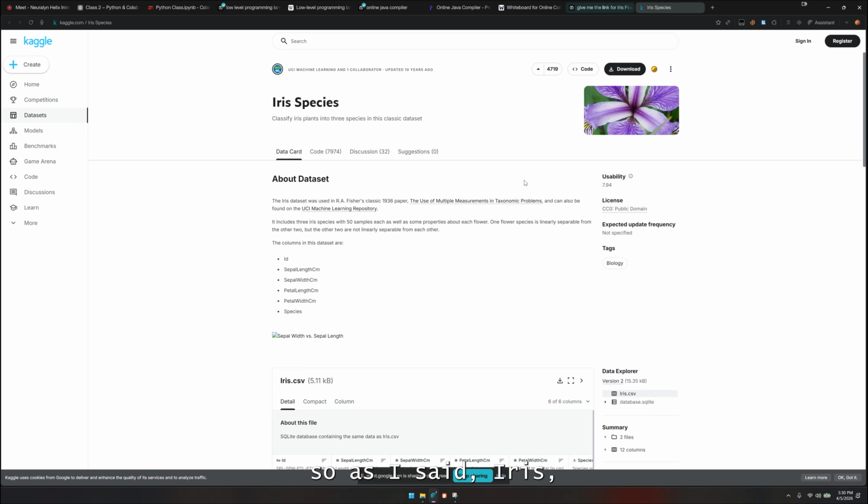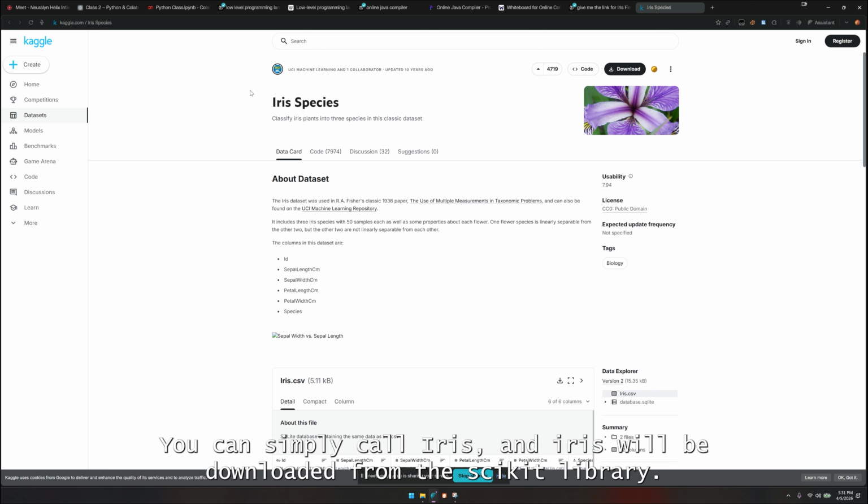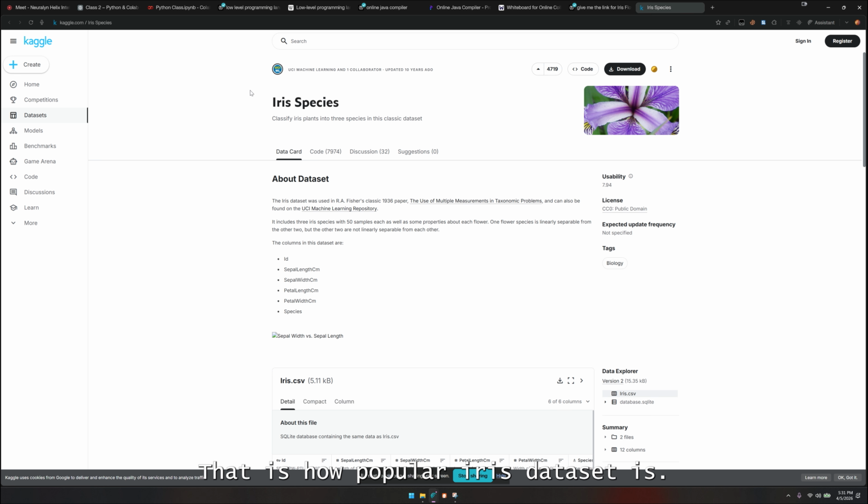Okay, so as I said, iris is a plant, and the iris dataset is a very popular dataset, very huge, very popular. It has become so popular that Scikit-Learn has actually put it into its own code. For the iris dataset, you need not go to the internet and you need not get any dataset. That's not required. You can simply call iris, and iris will be downloaded from the Scikit library. That is how popular the iris dataset is.